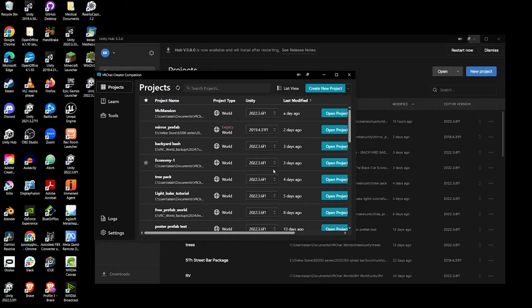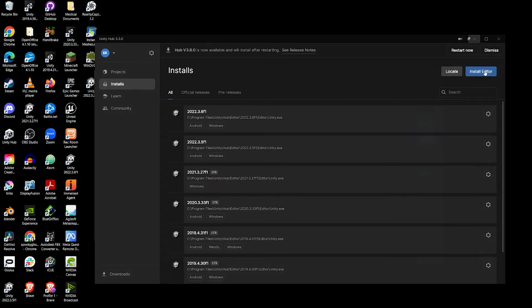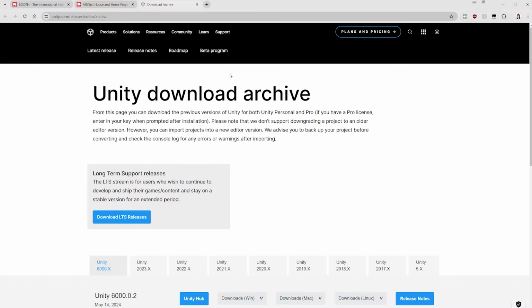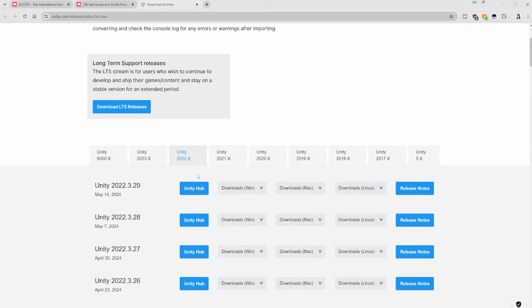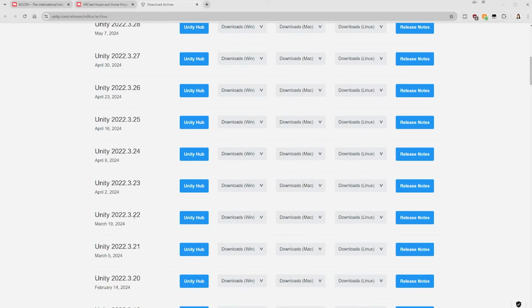But if you can't figure that out, and it can be confusing if you're completely new to everything, you can also go into the Unity Hub, go to Installs, hit Install Editor, and you can go to Archive and press this Download Archive. It'll open up a link, and from here you can find the proper Unity version that you need to install for VRChat. And like I said, the current Unity version as of right now is Unity 2022.3.22, which is right here. But go ahead and install that, whether you're using the Creator Companion or you're using it from here.